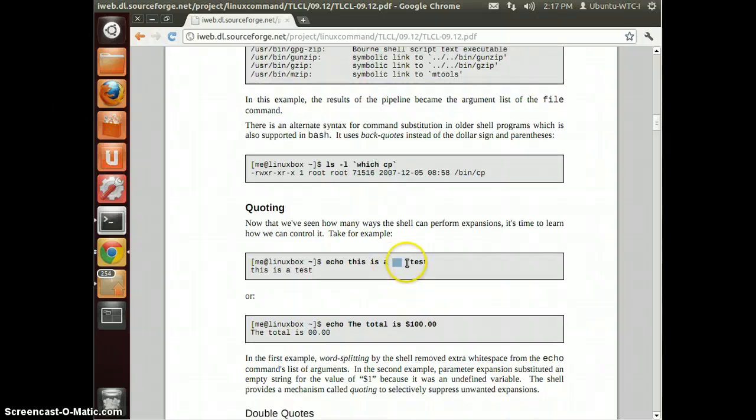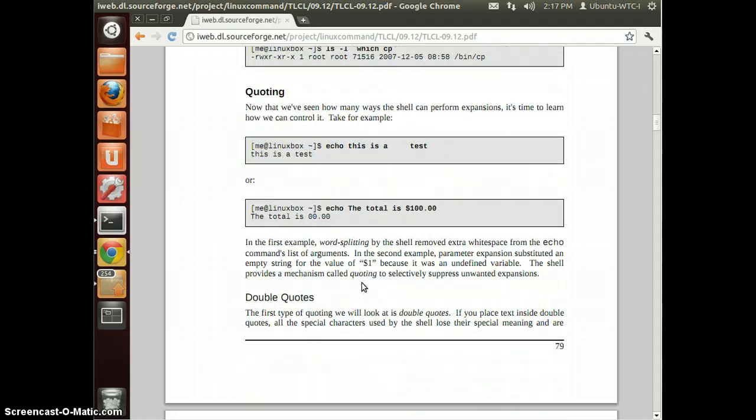Again, here we see that the spaces aren't interpreted. Well, excuse me, they're interpreted, but they're deleted. Anything beyond one space is deleted. If you want to include the spaces, then you've got to begin putting things in quotation marks.